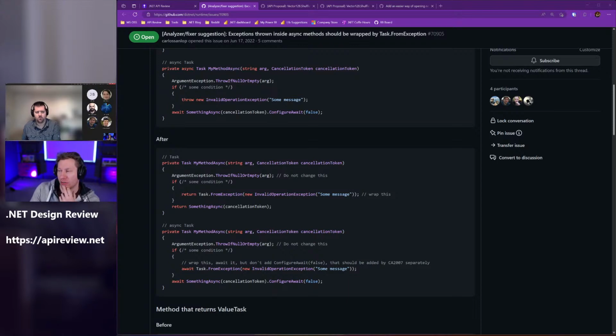And you're saying the analyzer is cute, but it doesn't handle when you call a method and that method throws, right? Right, exactly. So there's probably some value to this, but it's certainly not foolproof.